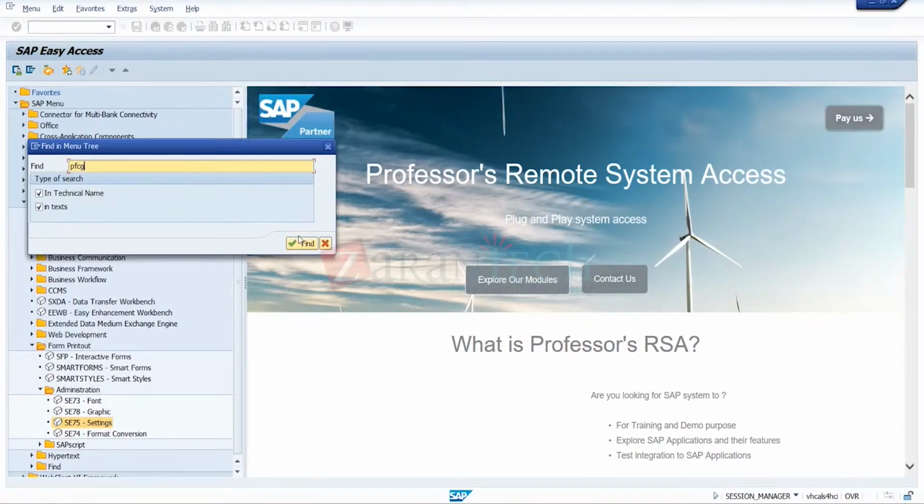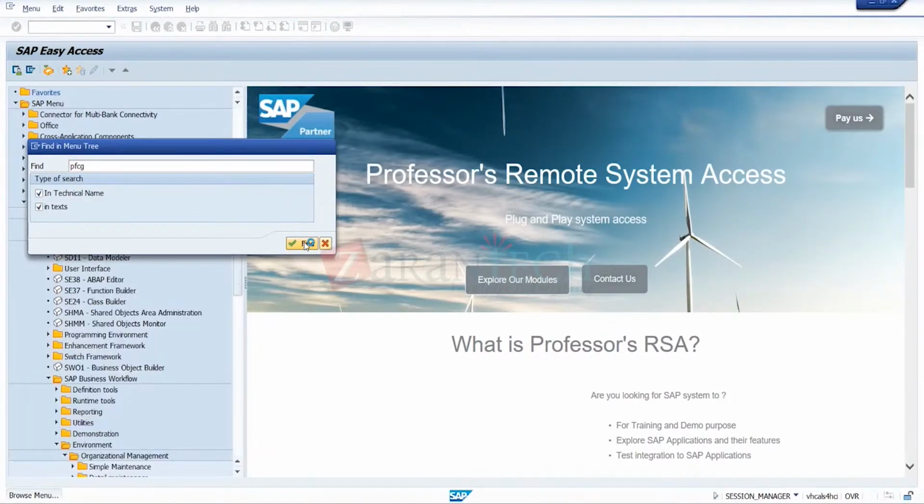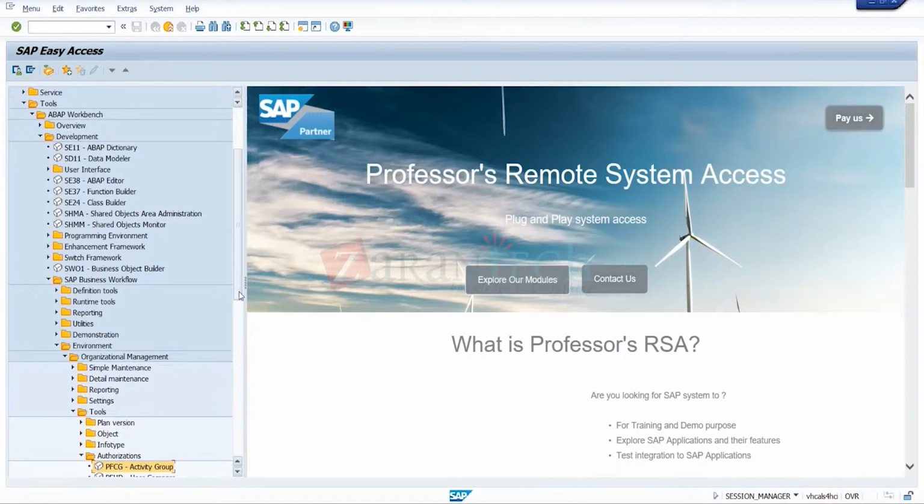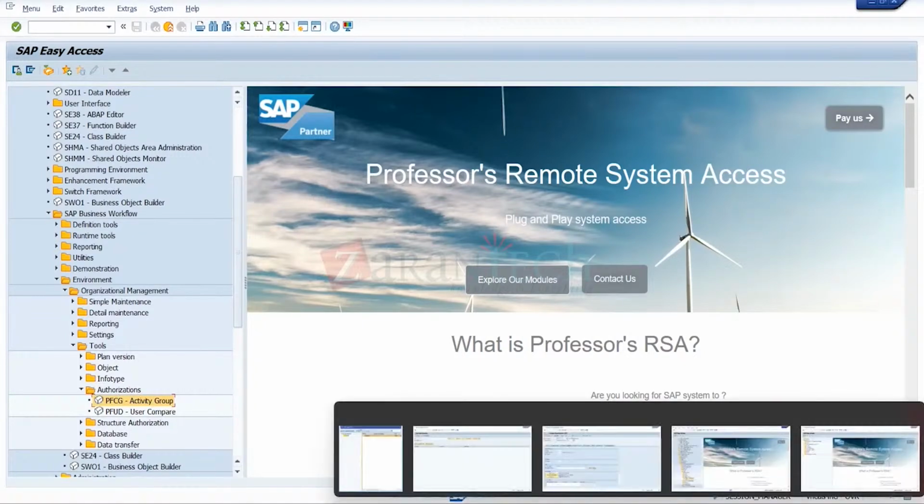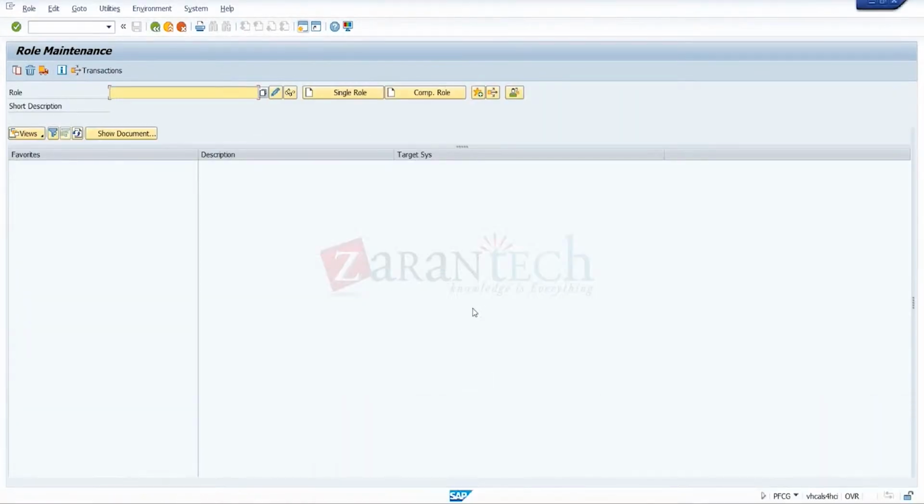I forgot this, actually it was there. It comes under here, so it comes under environment. So activity, coming under activity group here. PFCG coming under authorization activity group. Okay, so role maintenance. Give a role here.